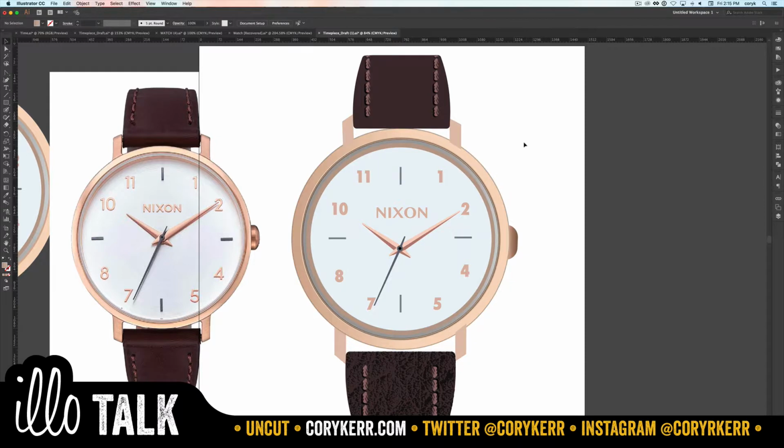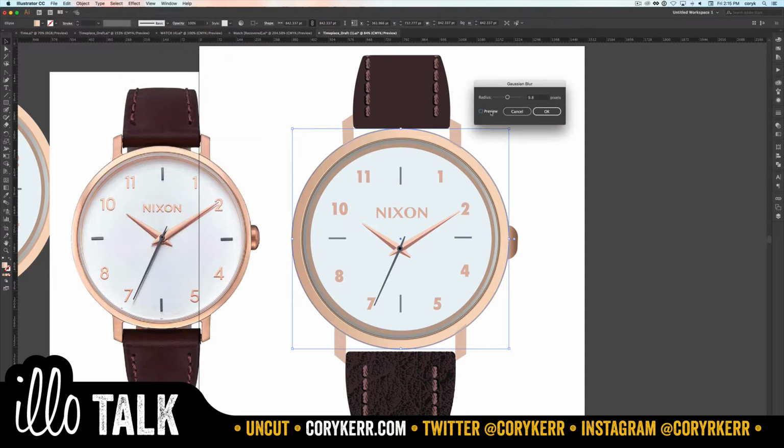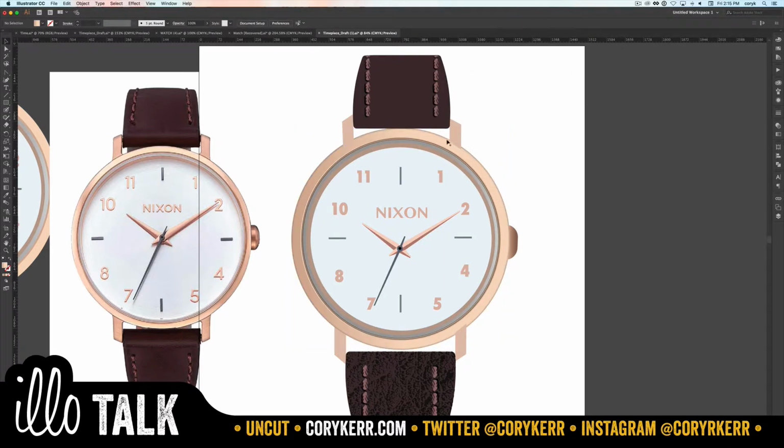And if I want that not to be a hard edge, then I can take this shape and I can go Effect, Blur, Gaussian Blur, and preview. And then what I'm doing is I'm basically making it a softer edge because the inside shape is going to have a softer edge now. So now we get that softer edge all the way around without using a gradient.